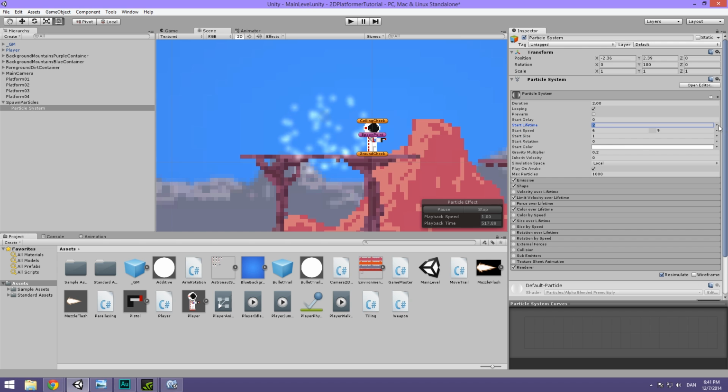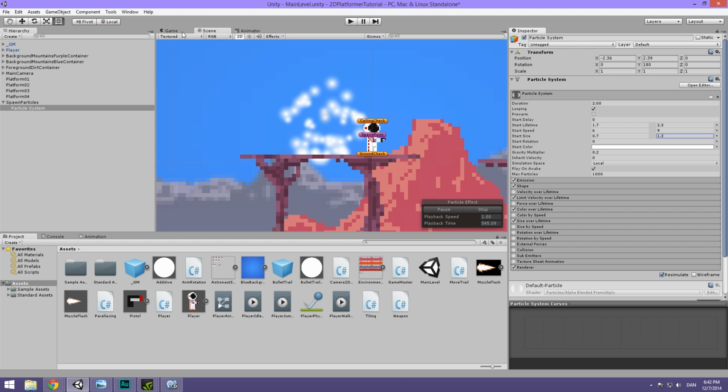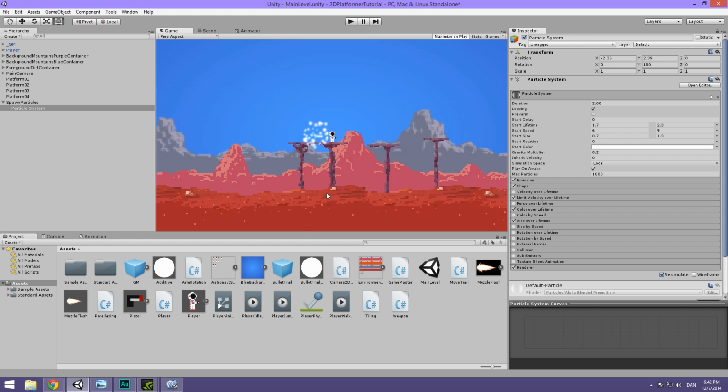We can add to it with the lifetime also. So let's again do random between two constants. And let's do 1.7 and 2.3. You can see that they don't all fade out at the same time, which looks just a bit cooler. Let's do the same thing with the start size, random between two constants. And let's maybe do 0.7 and 1.3. So now they also have different sizes. Cool. So that's just the basics of making such a particle system.